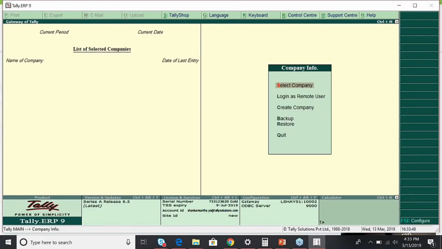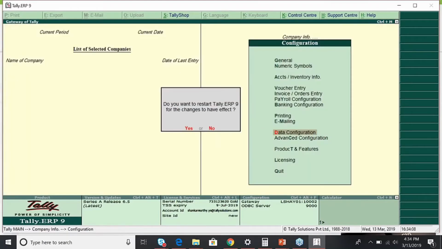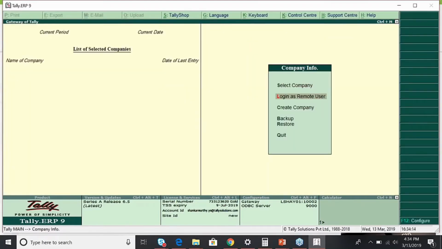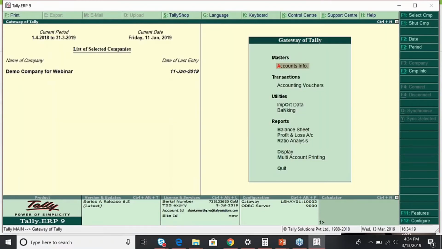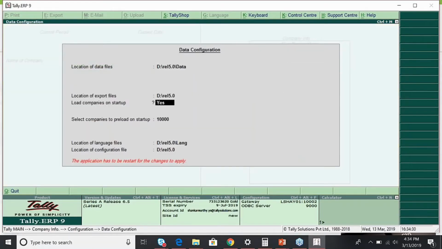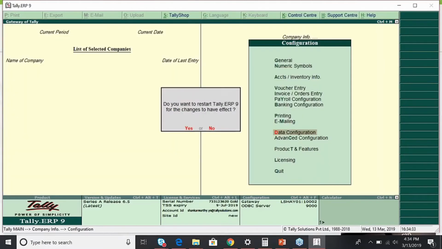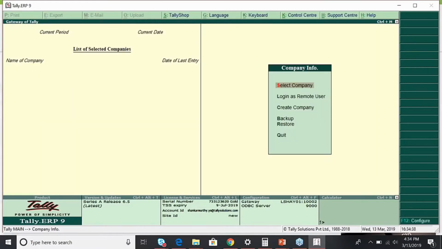Let's assume that it is already available in the company info screen. There is quite a possibility that this option will not come. The reason being, by default, if the option load a company on startup is yes, this option won't come. So a better option would be to set it to no; load companies on startup should always be no. Then the backup and restore option will come in the company info screen.